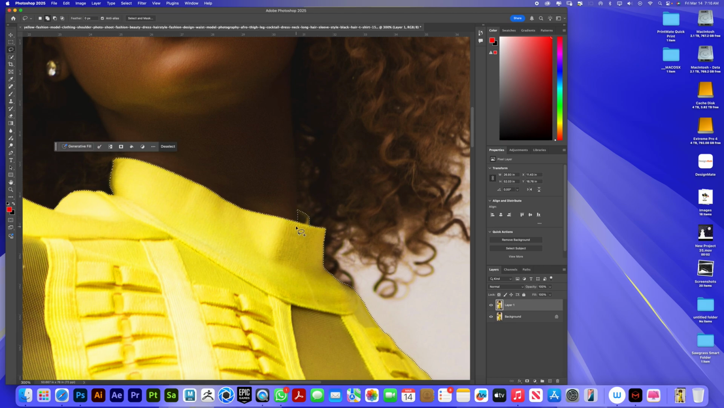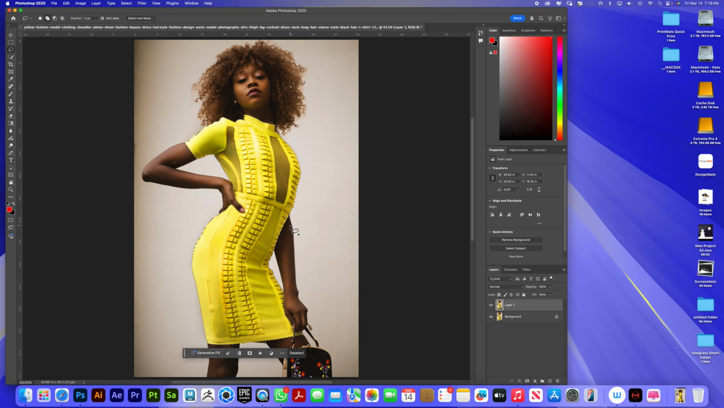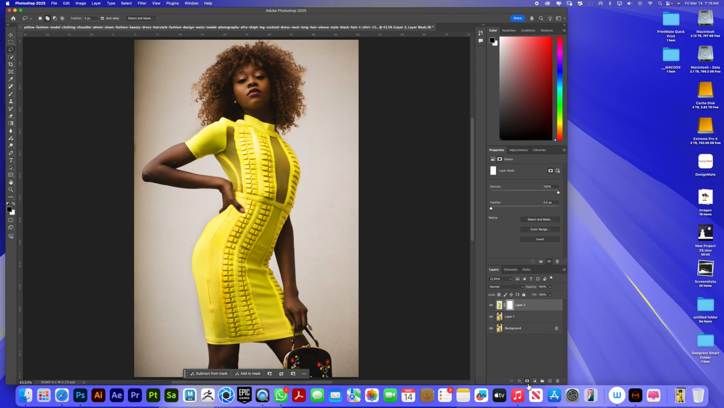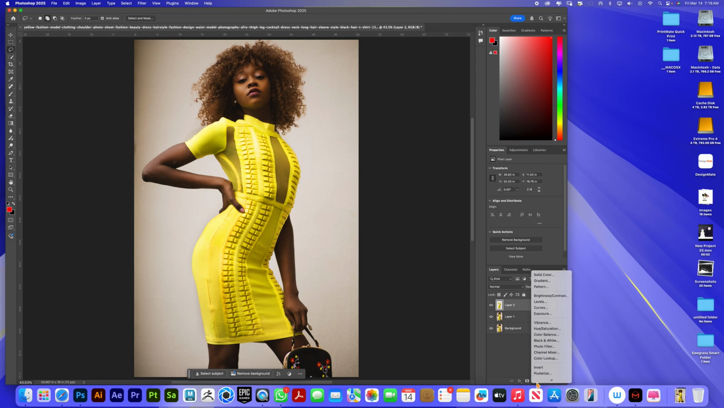Okay, and that's what I mean by perfectionist. From a mile away I can tell that this dress is ready to go. Me, you can do it your way. I always press Command J and duplicate that layer, and then you can add, oops, I did the wrong one, a hue saturation.